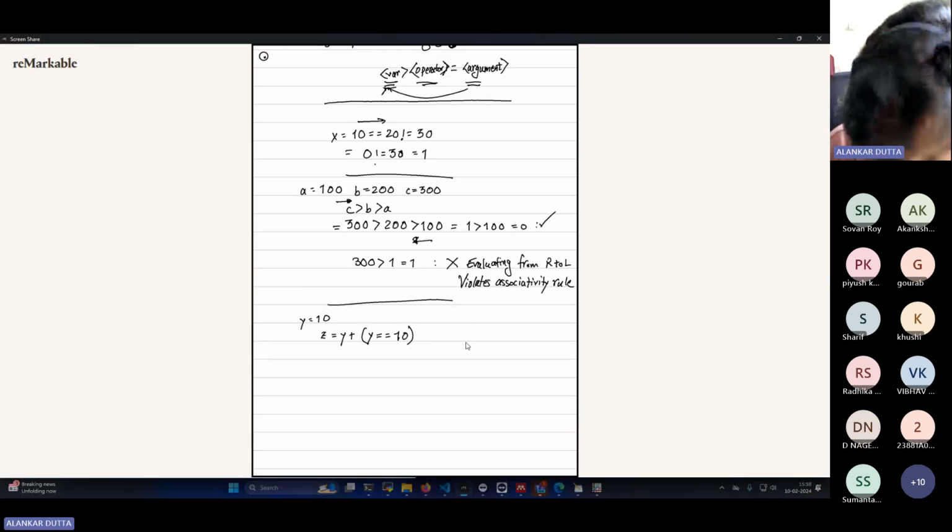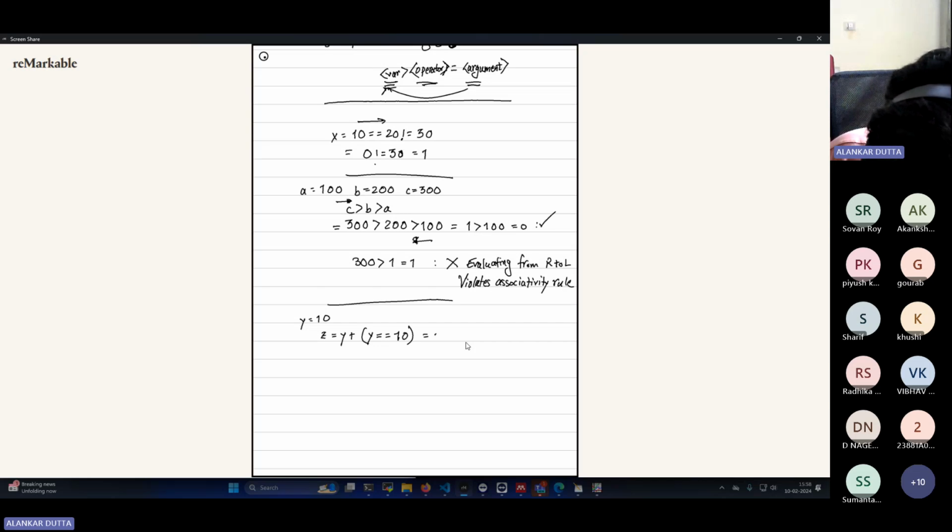Okay, so this is what I have written down. So you have y equals 10. You start with a value of 10. So this is what you see. Then what you have is y, which is 10 plus (10 equals 10).